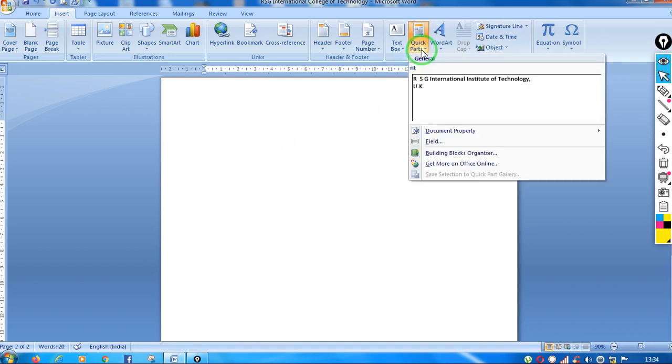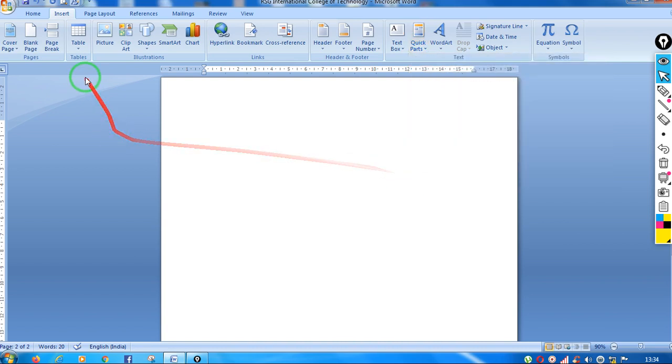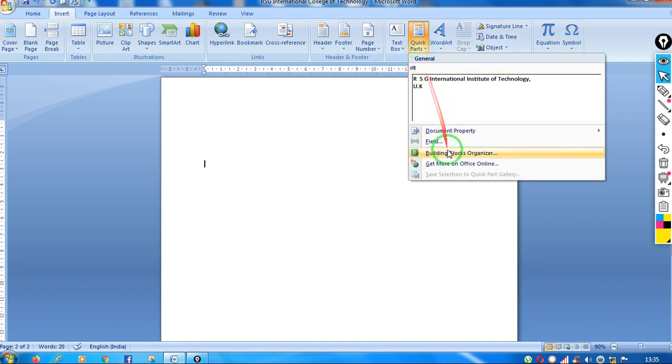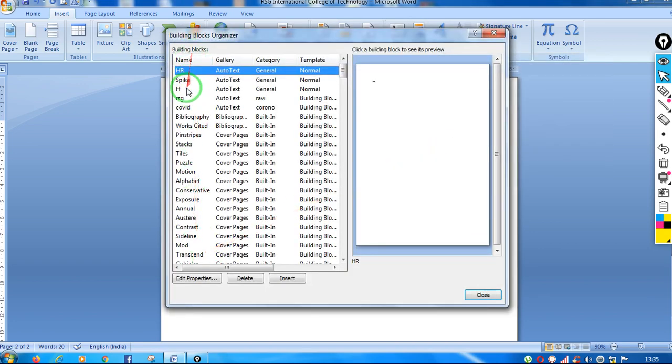Click on insert, click on quick part, choose the option. Now you will not find it over here. If it's a general category you will find it over here, but if it's not a general category, choose the option building block organizer. Again I am telling you the steps to insert your auto text block. Click on the insert tab, go to the quick part, click on the drop down arrow, choose the option building block organizer. When you click on building block organizer, you will find all the blocks over here.